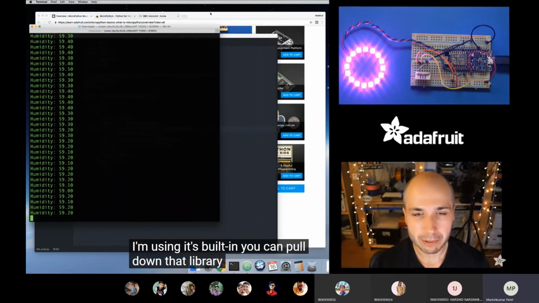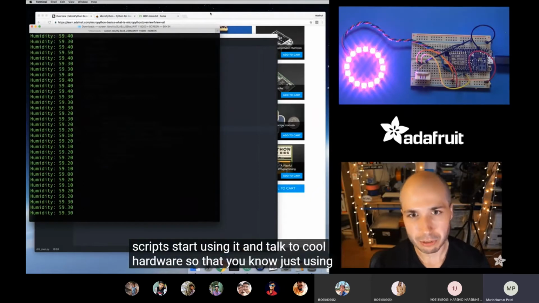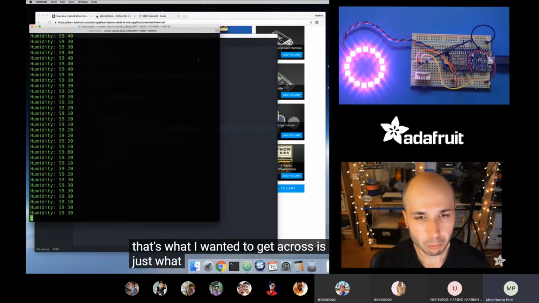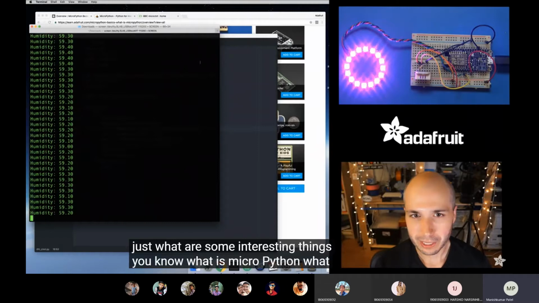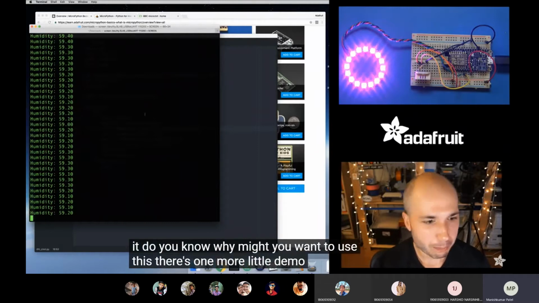You can pull down that library, add it to your own scripts, start using it, and talk to cool hardware, so that just using Python code, you're able to do this. So that's what I wanted to get across: what are some interesting things, what is MicroPython, what can it do, and why might you want to use it? There's one more little demo I wanted to do.